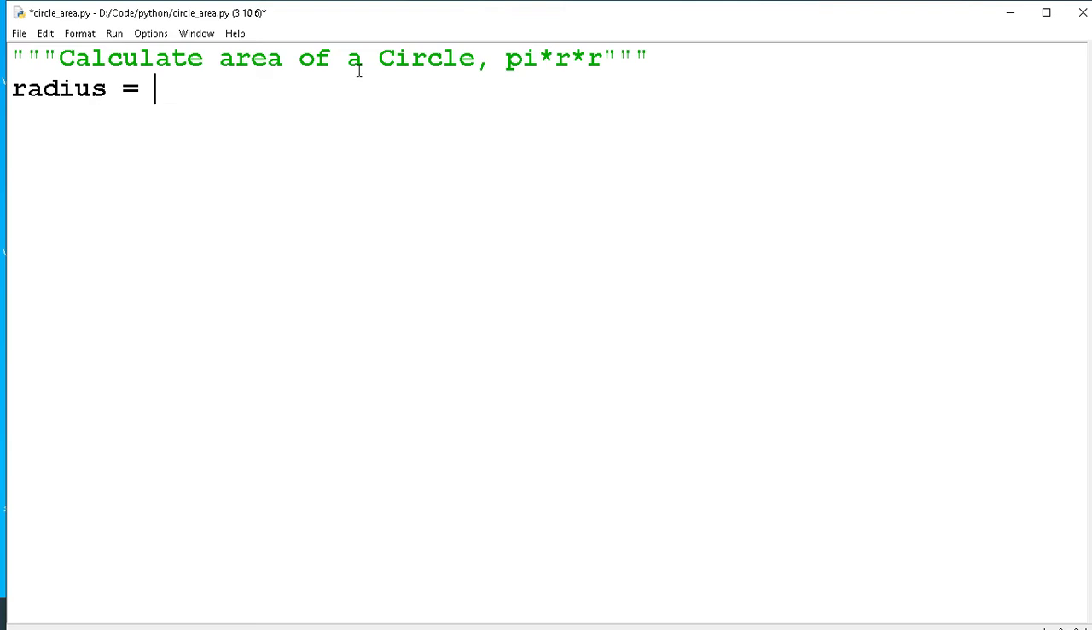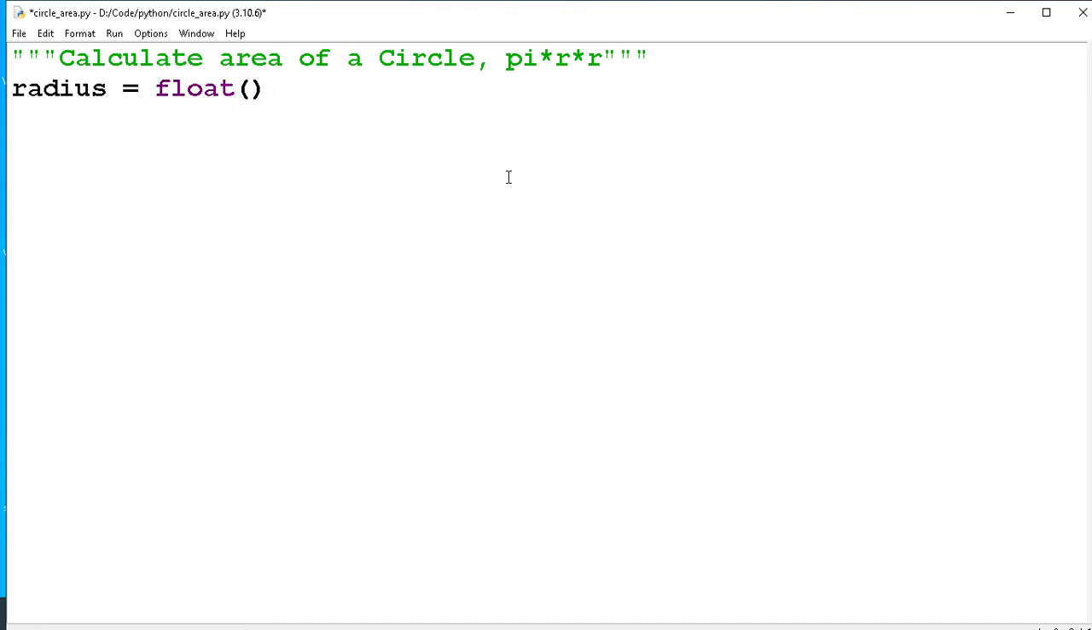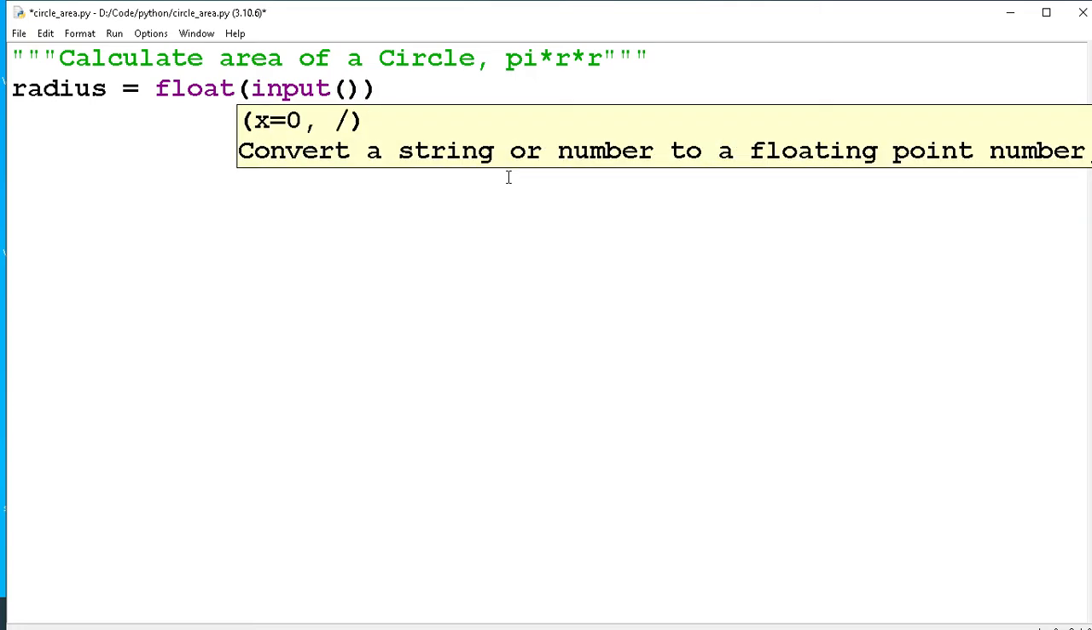Radius can be float also. It is not compulsory that it will always be an integer. So I will use the float function. When I am taking input from the user, I will convert it into float. And here I will give one prompt message to the user: Enter radius of a circle.